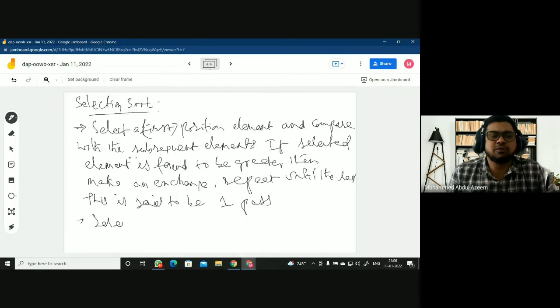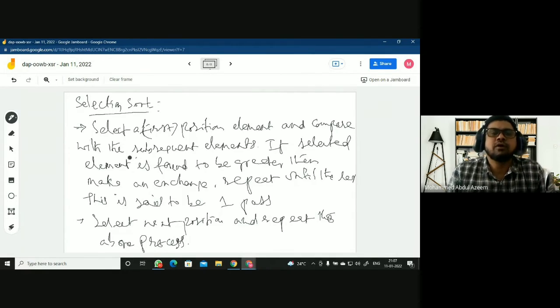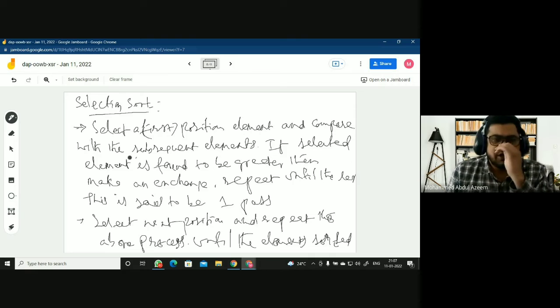Select the next position, and repeat the above process until the elements get sorted. Okay. So I hope you understand the mechanism behind.